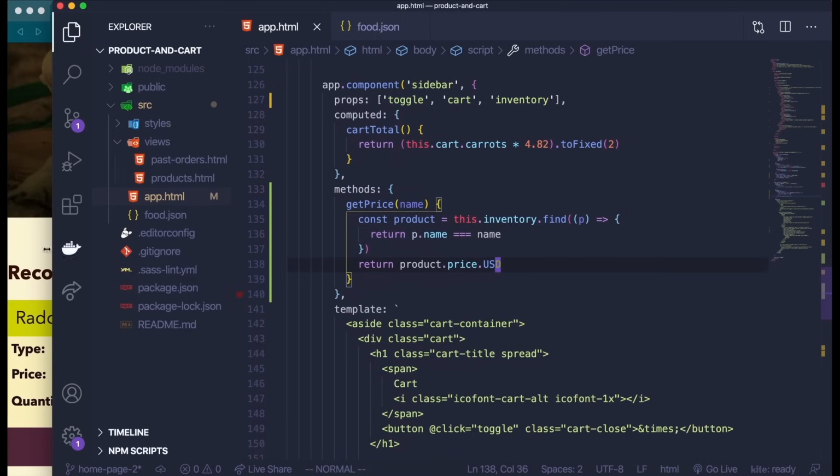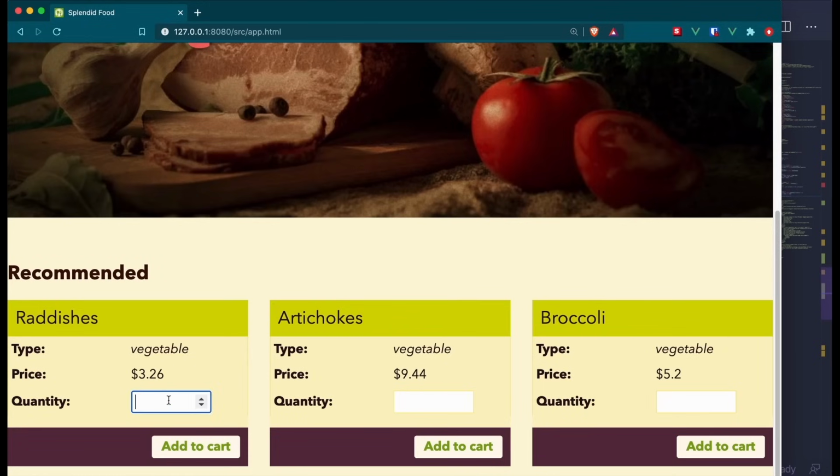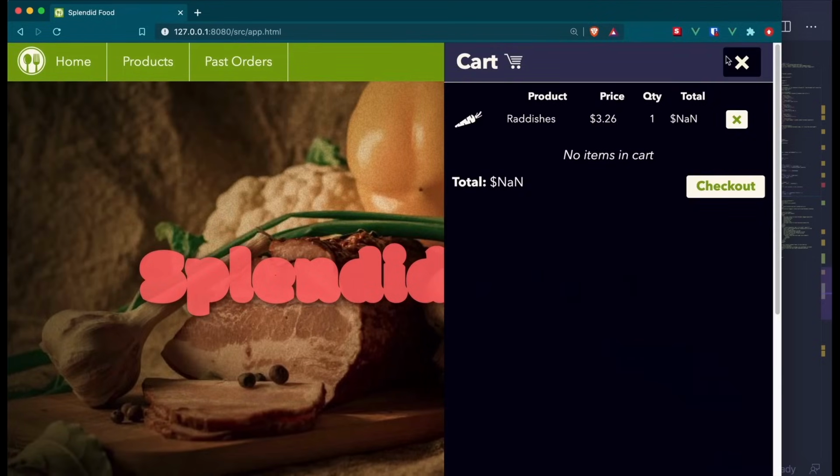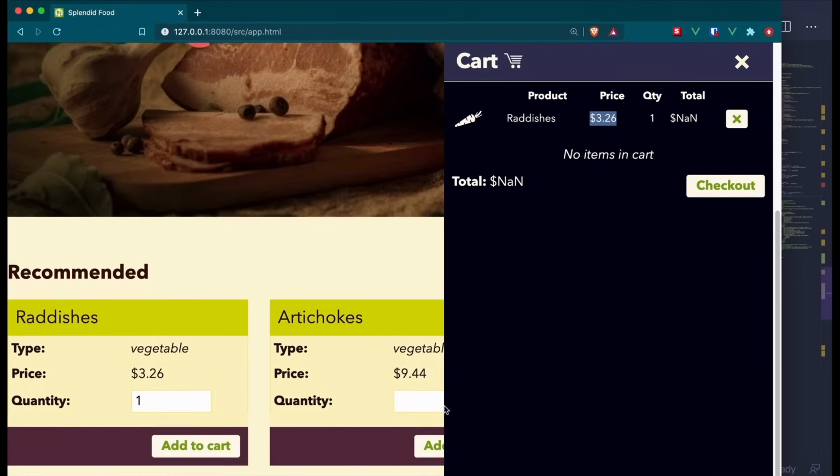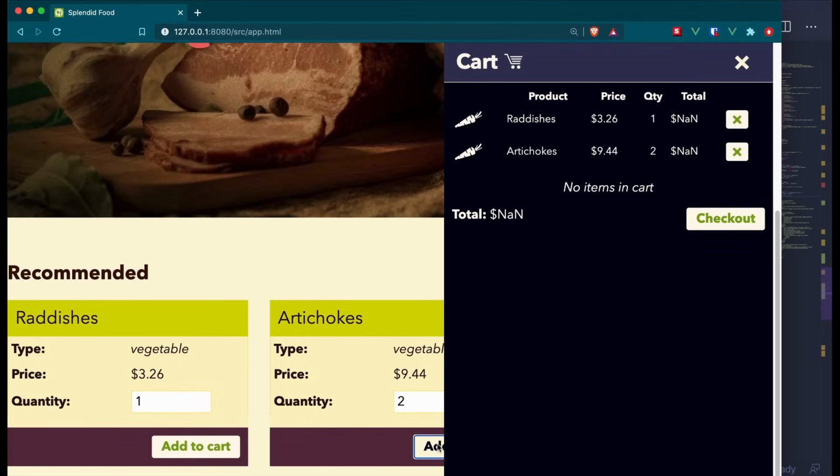And that should return the price of the item. And let's see if that works. So let me get one here and view the cart. And I can indeed see the price. Let me try that for artichokes too. And I can see the price and quantities of the item correctly. Now let me update the function for total.